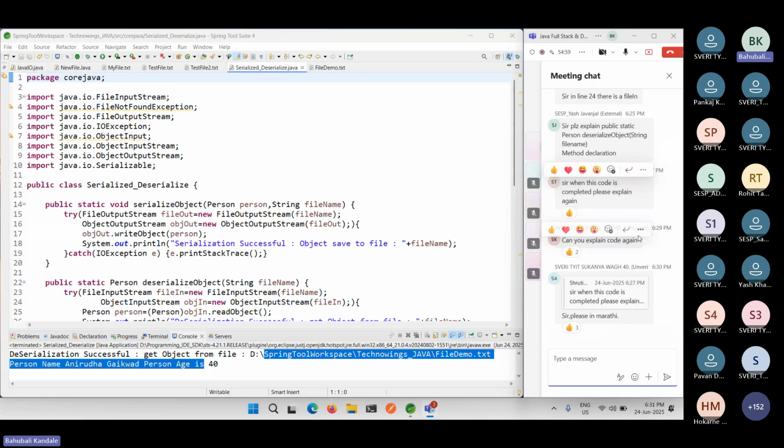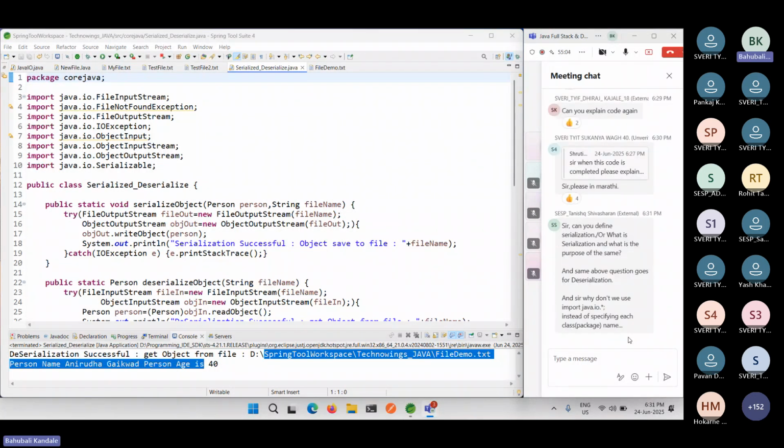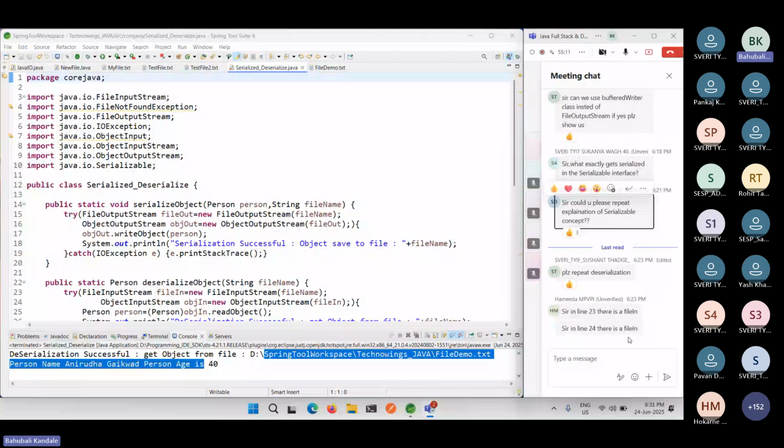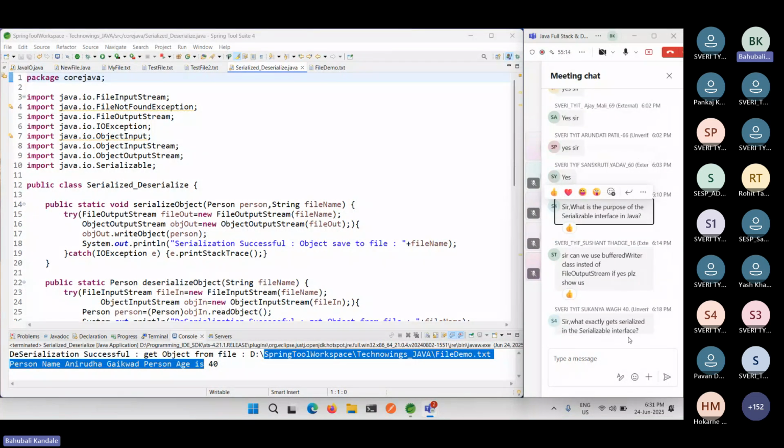So I prefer your chat first. Okay, first I'm explaining in English, then I can translate it in Marathi. Don't worry. So I go through the messages. First one from, what's your name? Sukanya. Okay, what is the purpose of Serializable?